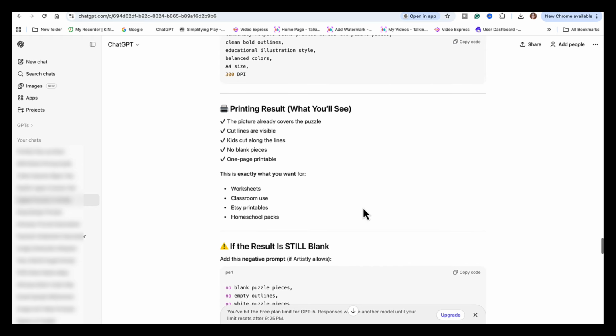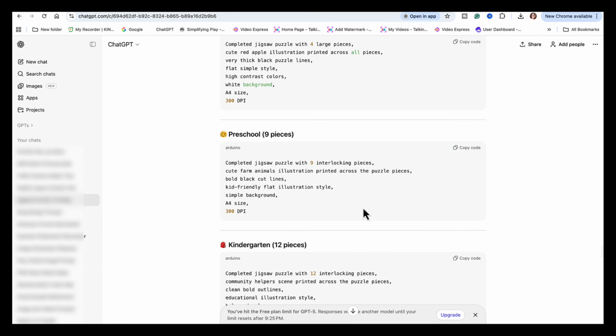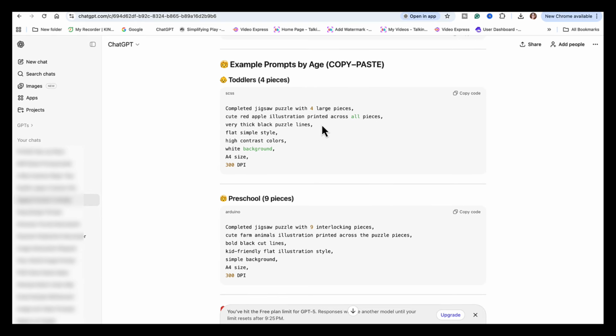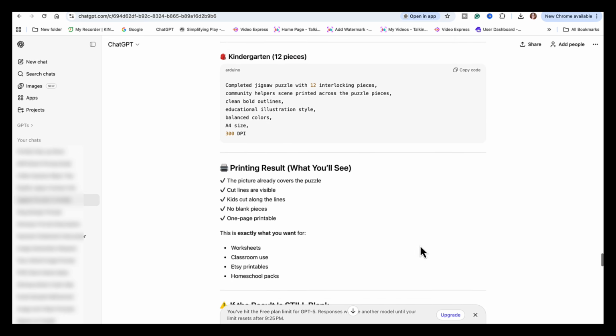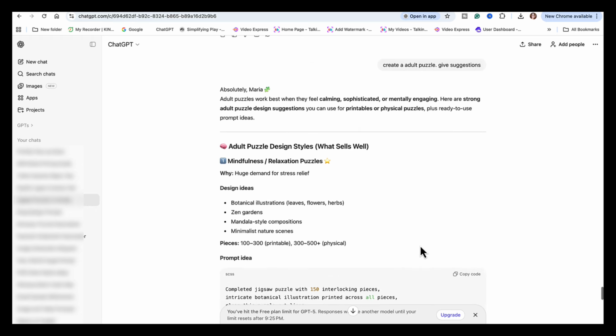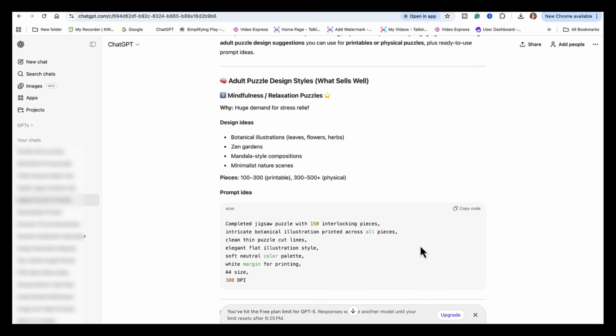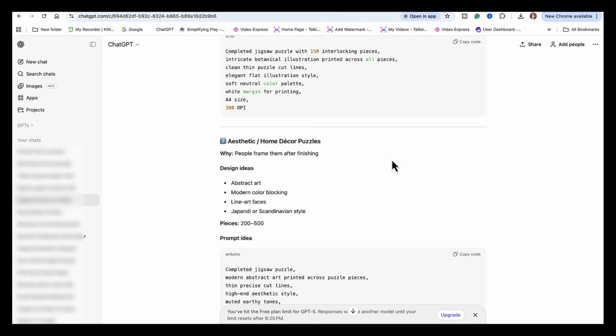I asked it to give me some for preschool, for kindergarten, just small pieces of puzzles. It depends on their ages. For toddlers, it gives me 4 pieces, for preschool 9 pieces, and for kindergarten 12 pieces. And I also asked it to give me suggested puzzles for adults. So like this one, mindful relaxation puzzle, aesthetic home decor puzzle. You can ask for more and more as long as you want.